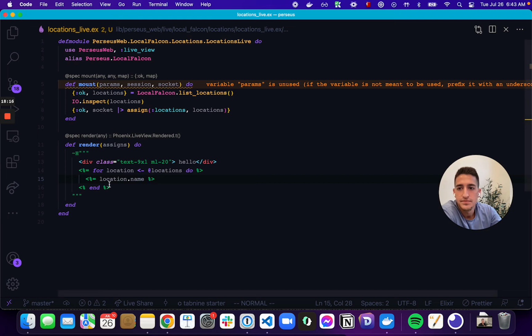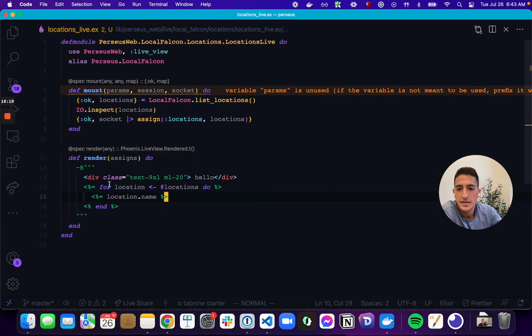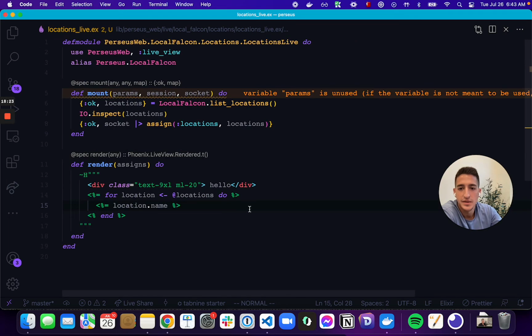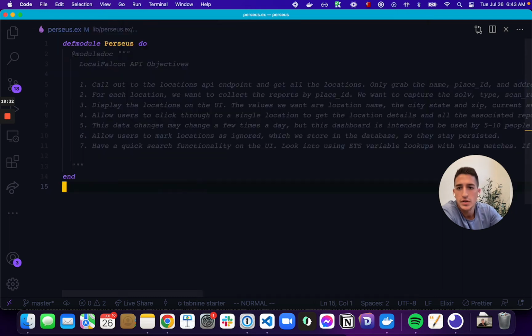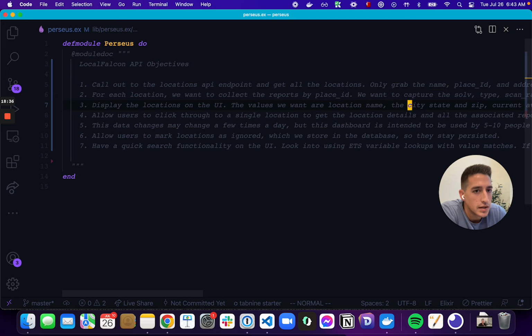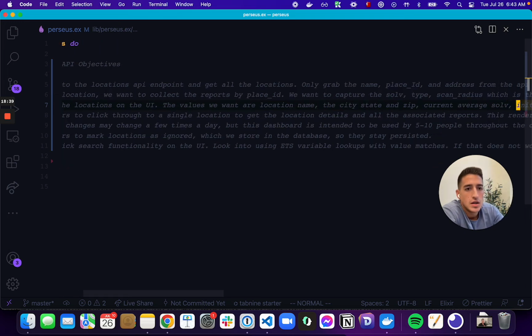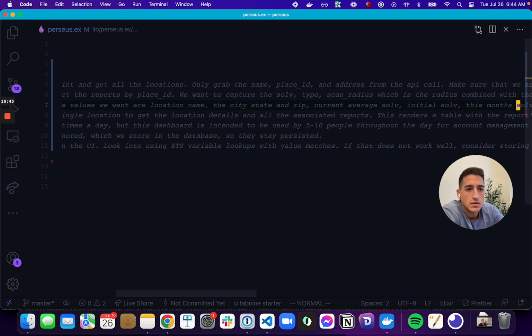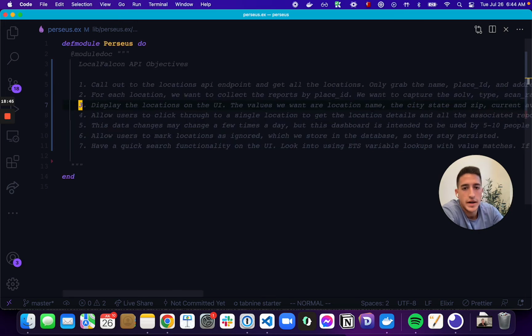I keep accidentally making this font size smaller, which I don't want to do. There we go. Leave it as that. Okay, so now we got those locations broken up. What was our objective here? Display each location in the UI. We want location name. We got that. City, state, and zip. Current average solve. Initial solve. So we're going to have to do some calculations for all that. So we'll just start off with the table.